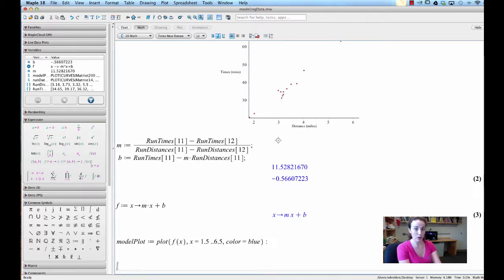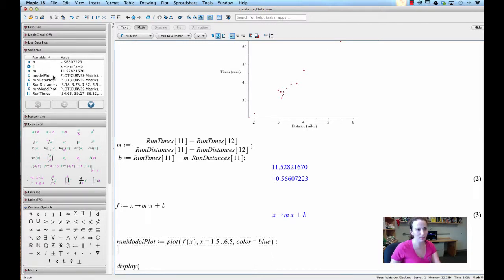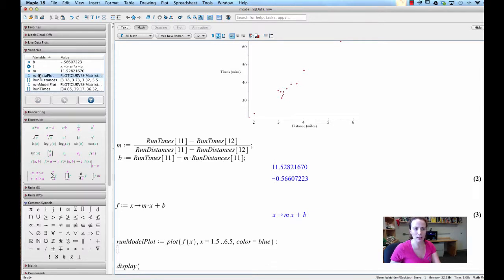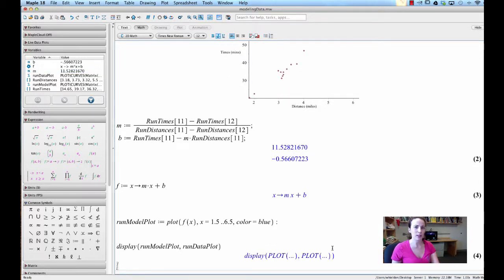What many of you might have noticed when you were trying to run your worksheets later is if you use this display command that we encourage you to use, and note that my variable names are run data plot and model plot. Maybe I should, just for consistency, call this run model plot, and I'm going to get rid of my model plot variable by right-clicking on this and unassigning it. So my run model plot and my run data plot, you guys might have seen something like this.